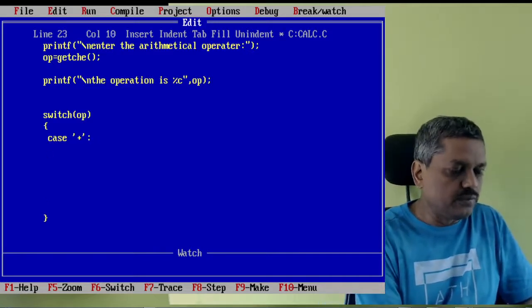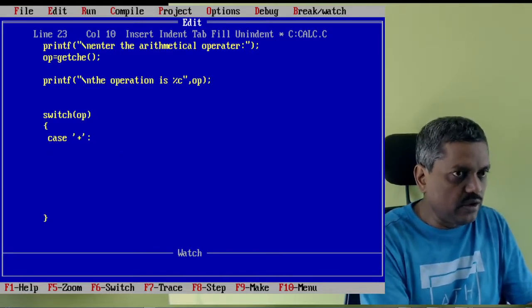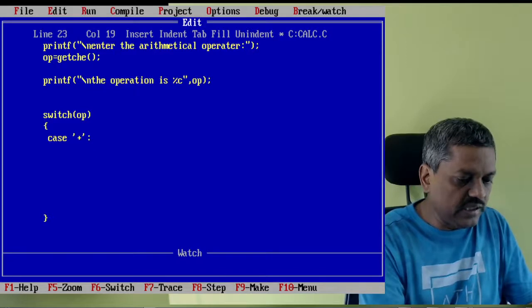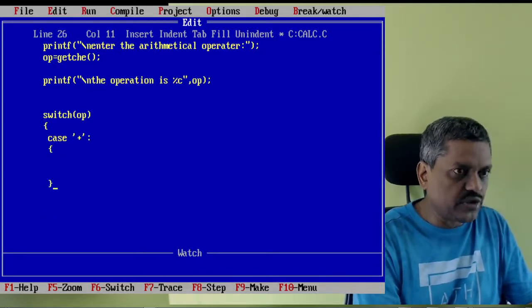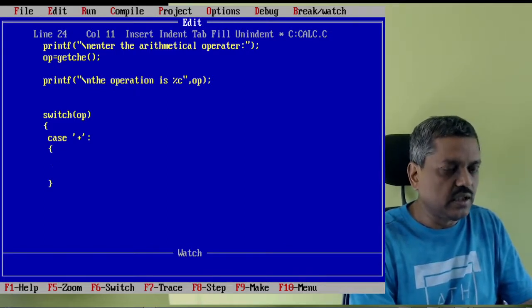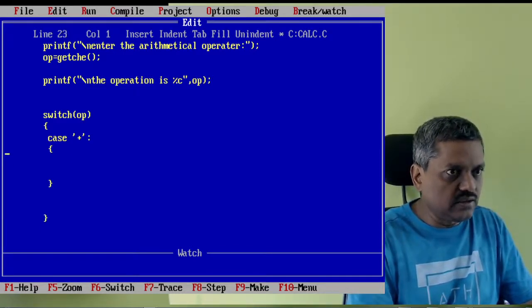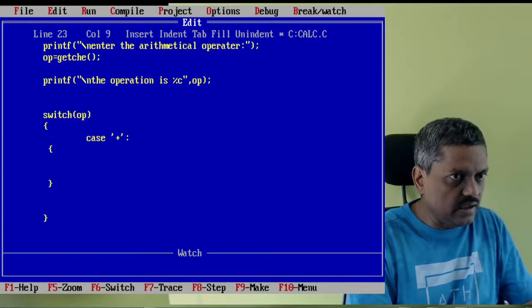Okay. So now once you are here, we put the brace indicating that it's a compound statement. So for this particular case, do these operations. So let us try to do a simple operation. Don't worry about this. Let me indent inside this. I think it's better.